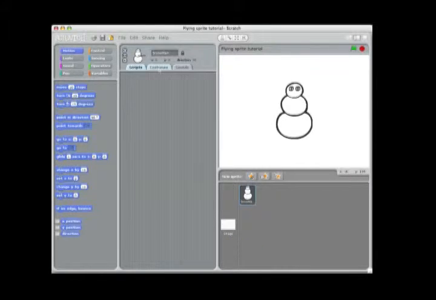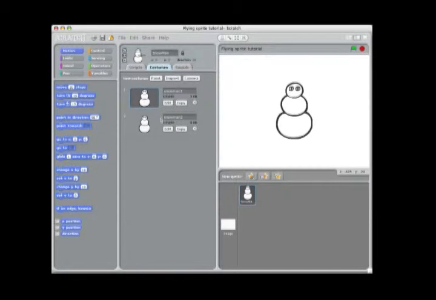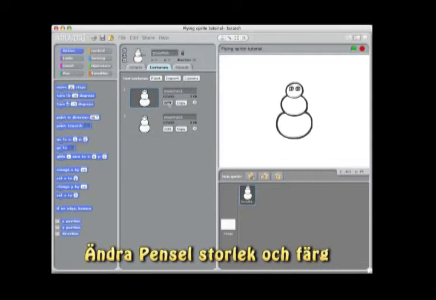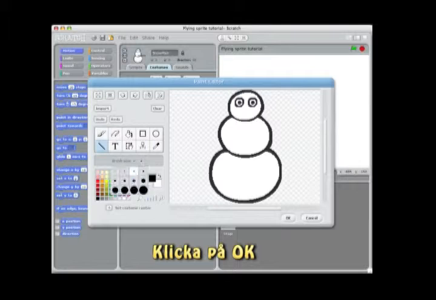You'll see why soon. Next, I'm going to click on the Edit button, which will take me to the Paint editor. Here I can make changes to the sprite. So I'm going to choose the line tool, and I'm going to make some simple wings. Pick an interesting color and make one and then two. I'm going to say OK.